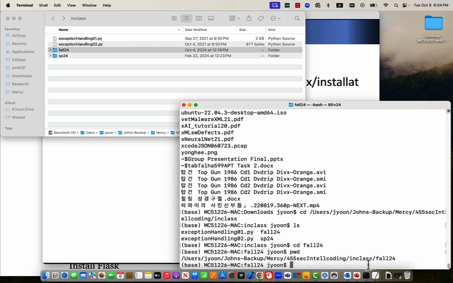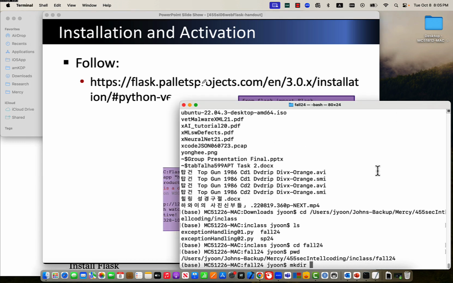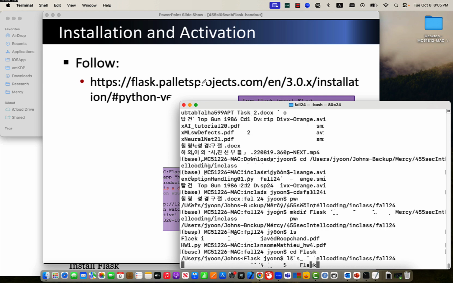And then I want to make a mkdir. To make it simple, install required packages. So what I want to do is make, let's say, a Flask directory with mkdir. So I have a Flask directory. I want to cd Flask. Right now I have nothing in that directory.